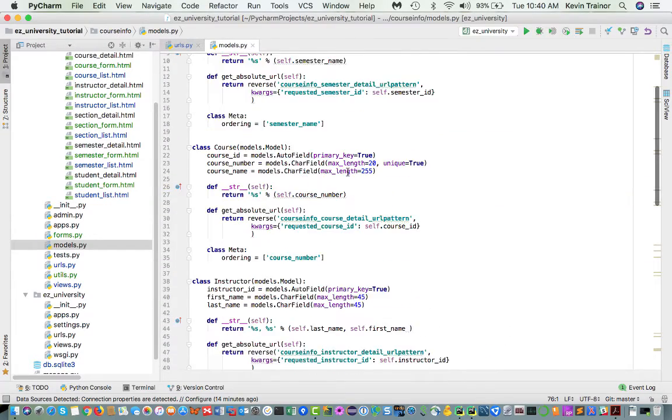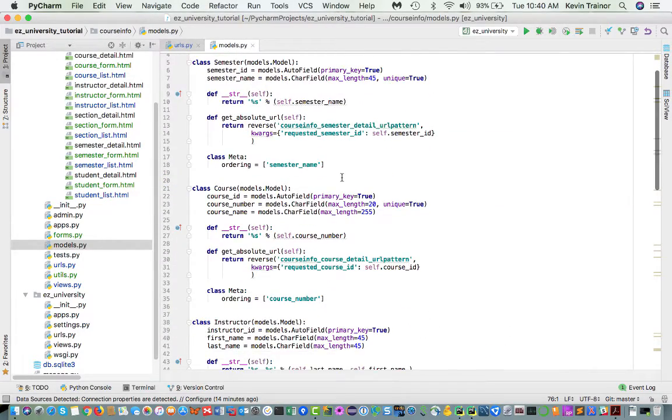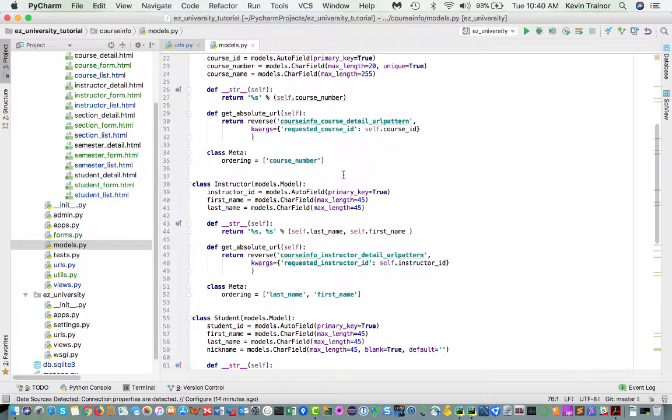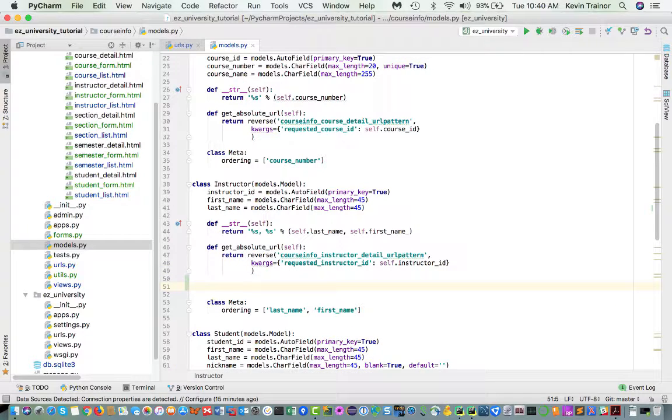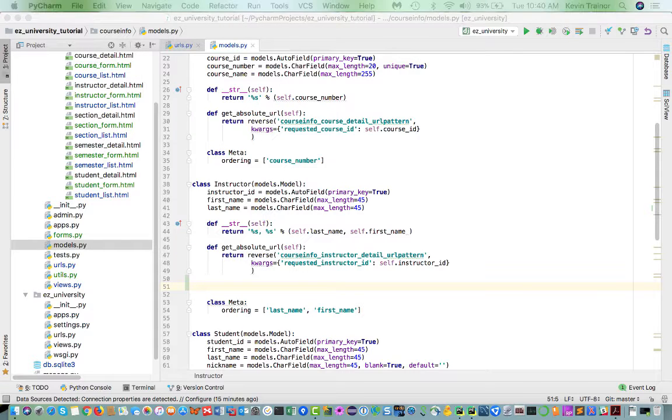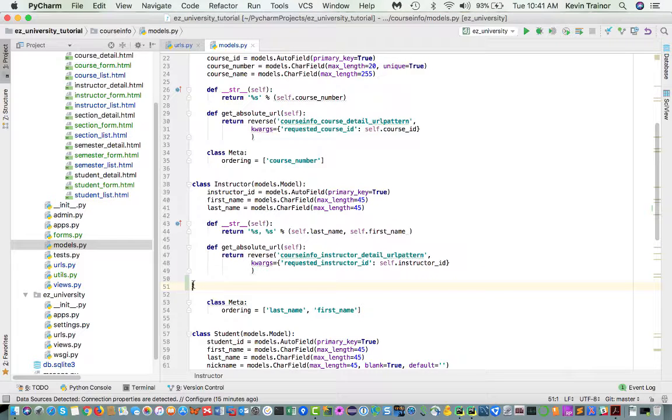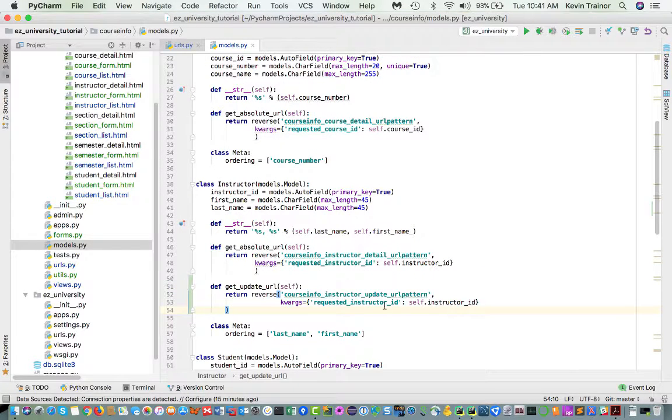Okay. And which model class are we working on? We're working on instructor. Okay, so we have a get absolute URL, and then we need a line to put this on. We want to get update URL. And in the interest of moving along, I'm just going to bring the code in from my already baked version of this, and I'll explain it. How's that? So, okay, so get update URL for instructor.